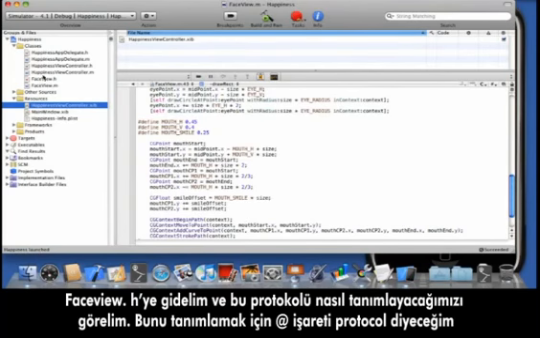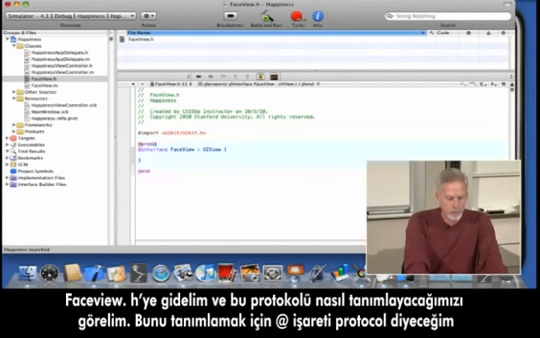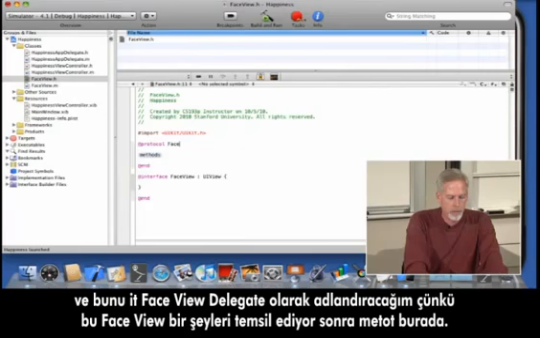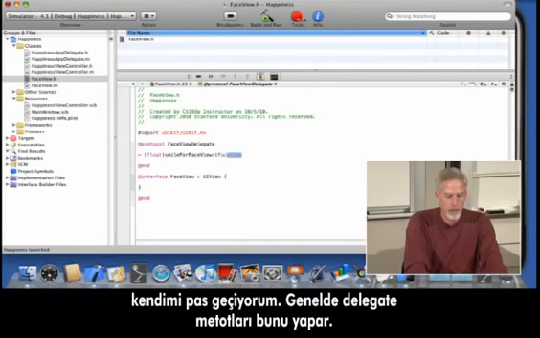So let's go to faceview.h and show how we would define this protocol. So I'm just going to say @protocol to define it, and I'm going to call it a face view delegate because it's the face view delegating something, and then here it wants the method. So I'm just going to have one method, which is a float, which is the smile, and I'm also going to say for face view star requester, and I'm just going to pass myself along.